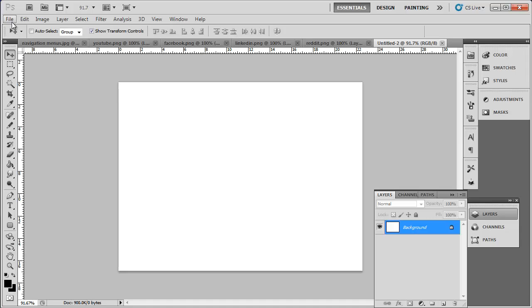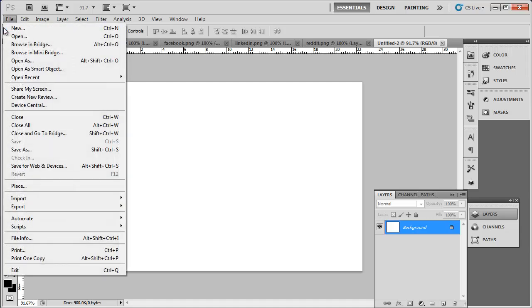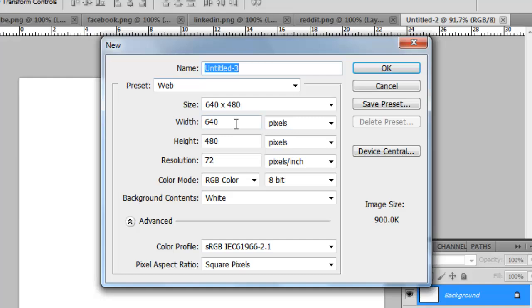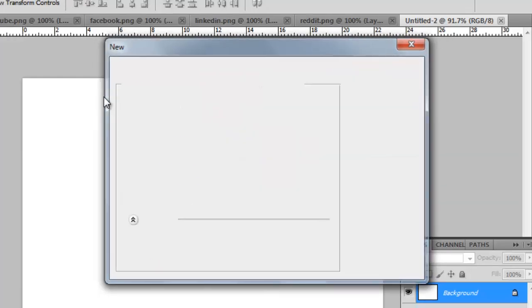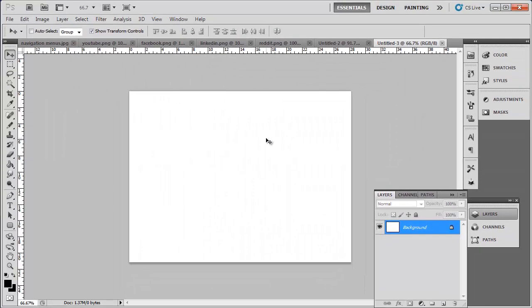Start Photoshop and click File and then New. In the new window, create a blank canvas with a resolution of 800 by 600. This will give you enough space to give the designer a basic idea of what you want.